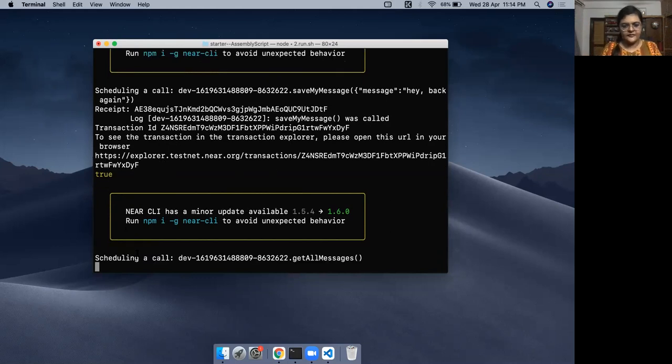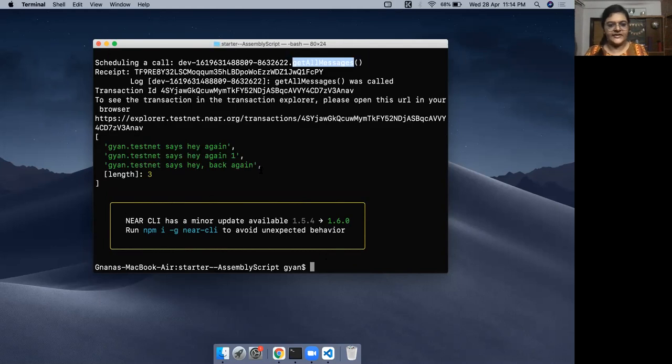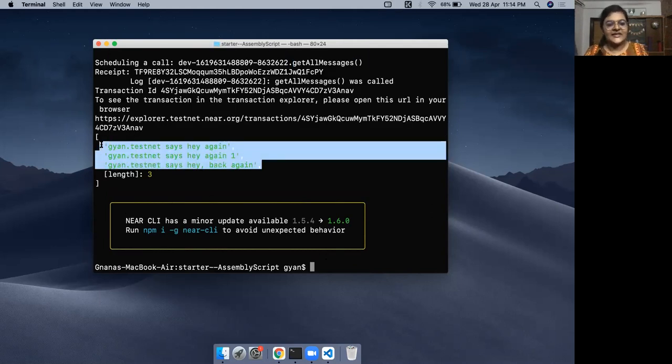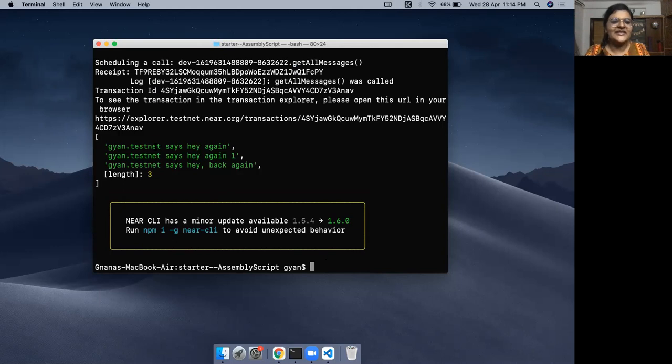According to our functionality, now we are getting all the messages that are there in the DQ. As you can see, it prints this particular context.sender says, hey again. Gyan.testnet says, hey again one. And the third message as well. So all of our messages we were able to successfully retrieve from the persistent DQ.